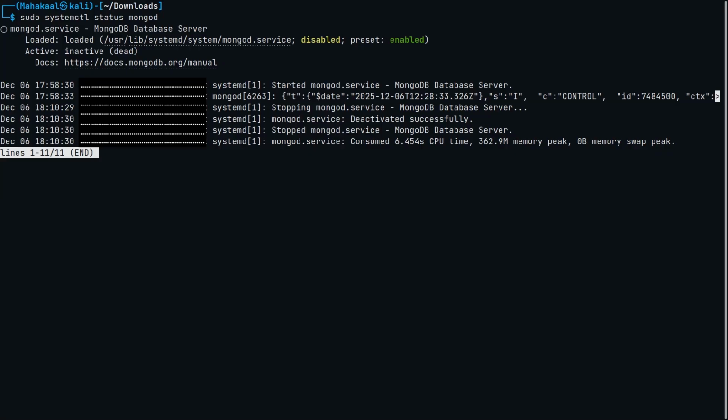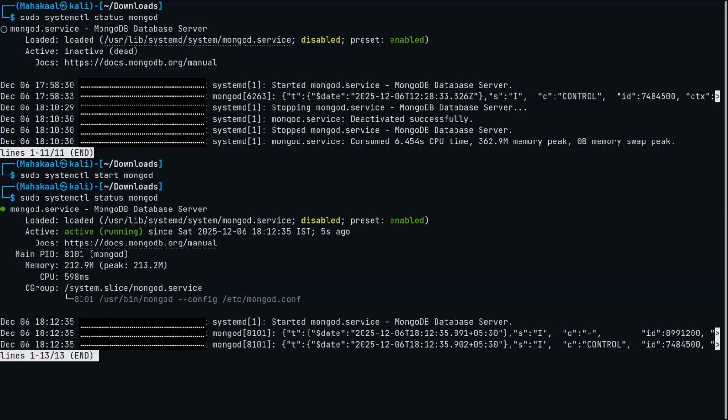We need to wake it up. Run this command: sudo systemctl start mongod. Now, if we check the status again, it's green and says active. Perfect. Your database is now alive and running in the background.